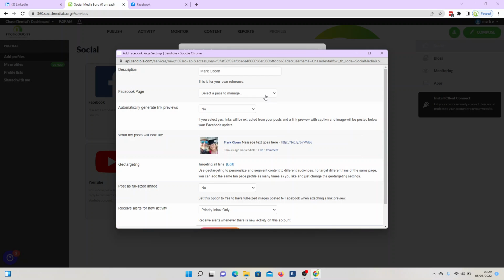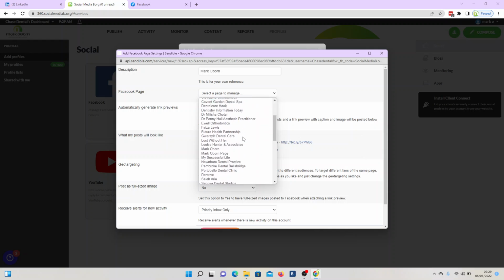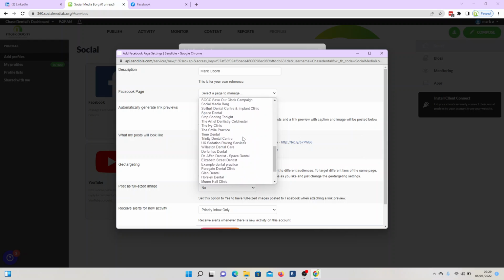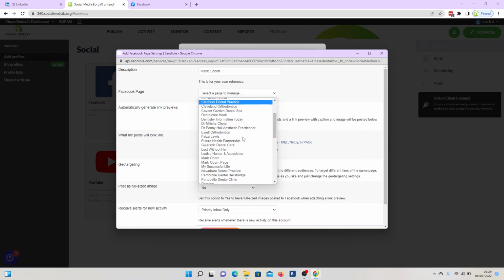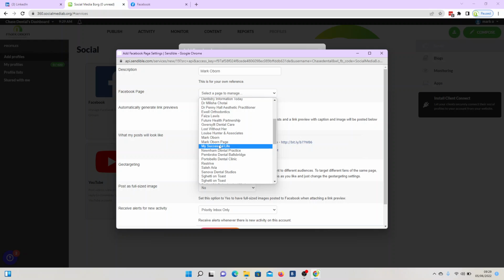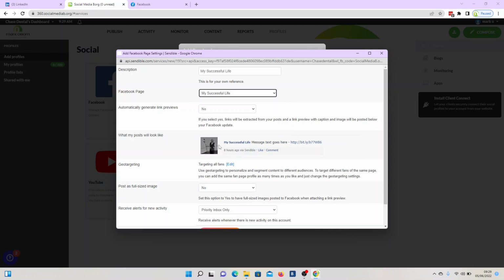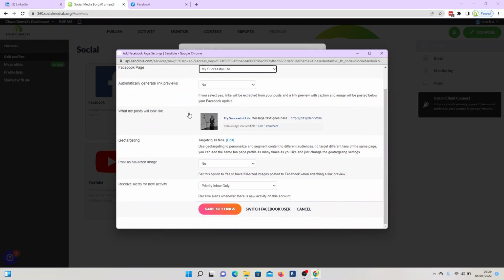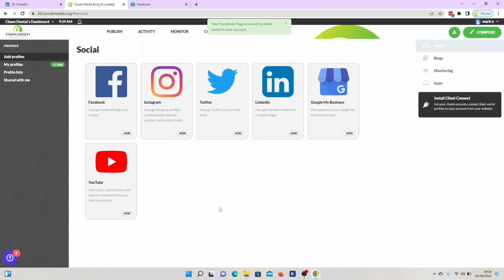And then it will call up your relevant pages. I've got multiple pages, obviously, because I work as an agency. But let's choose one here. Let's say My Successful Life, which is one of the pages I run. Automatically will change the name. We can leave all of the rest of the settings exactly as it is. Click on Save Settings. And that's that one done.